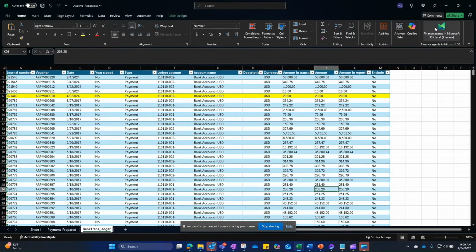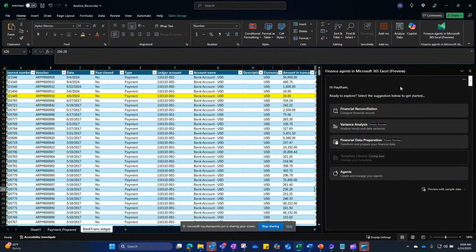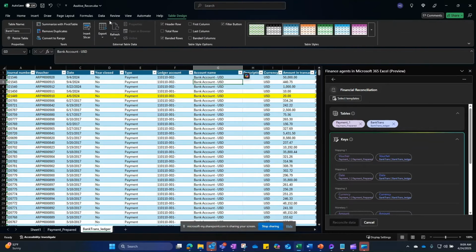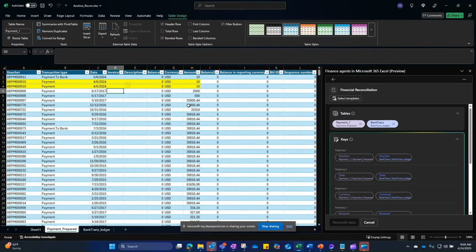So I'm going to click on my Excel add-in. I'm going to click on financial reconciliation. And then the first step that you will see is that automatically the agent will pick up the sheets that have my two data sets. Data needs to be in table format. So if I click anywhere here, you will see that there is a table in both sheets. And this is one of the requirements to run the reconciliation through the agent. So now my tables and my sheets are automatically selected for me.